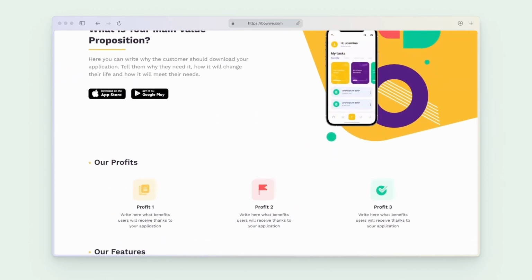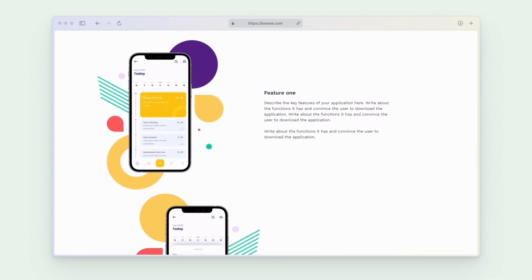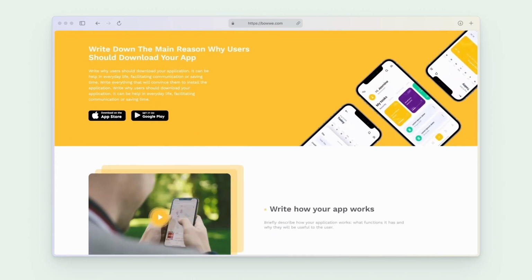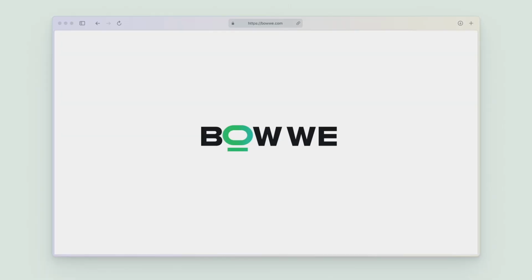In this tutorial, we'll show you the basics of the BOWWE Builder and reveal the secret of building a website without coding. Learn the fundamentals that you can apply to all sorts of projects available in BOWWE and create a website that truly represents you.